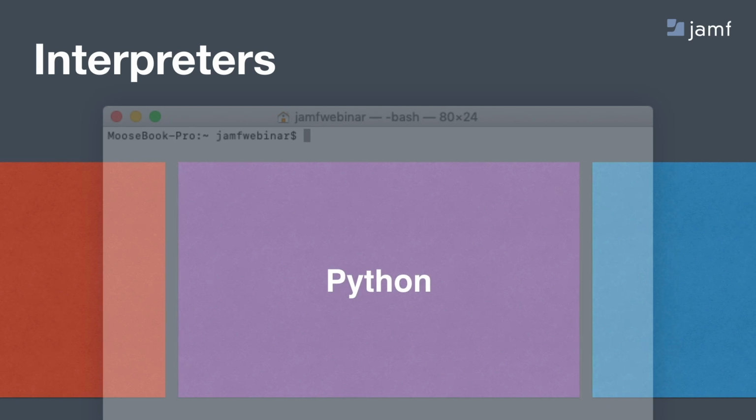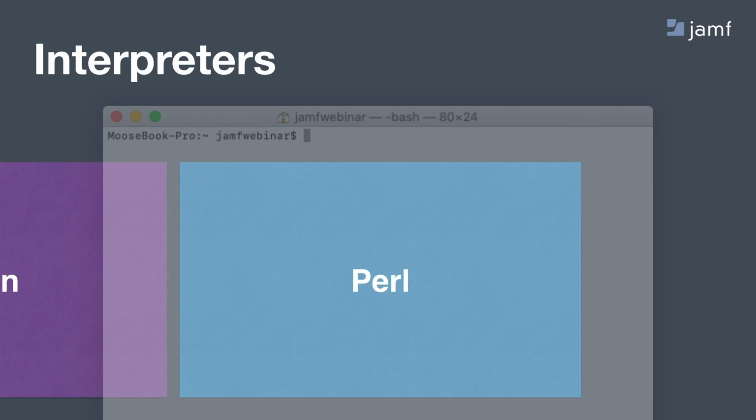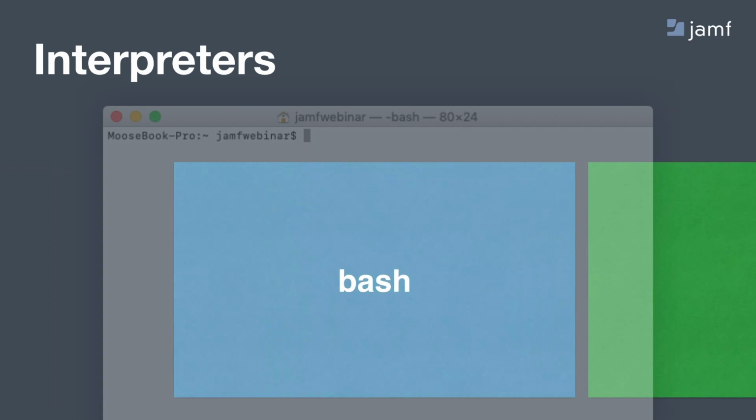You may have heard of Python, which is a very popular interpreter and scripting language for Mac admins. It looks and behaves very differently from bash, but it's cross-platform, which means you can write scripts that will also run on Windows and other operating systems. I'll point you to some resources for learning more about Python towards the end of the webinar. And Perl. It's just about a year older than bash, and it has pretty much fallen out of use in favor of more popular languages such as Python or even PowerShell on Windows. For our purposes, we're going to stick with just the default bash interpreter.